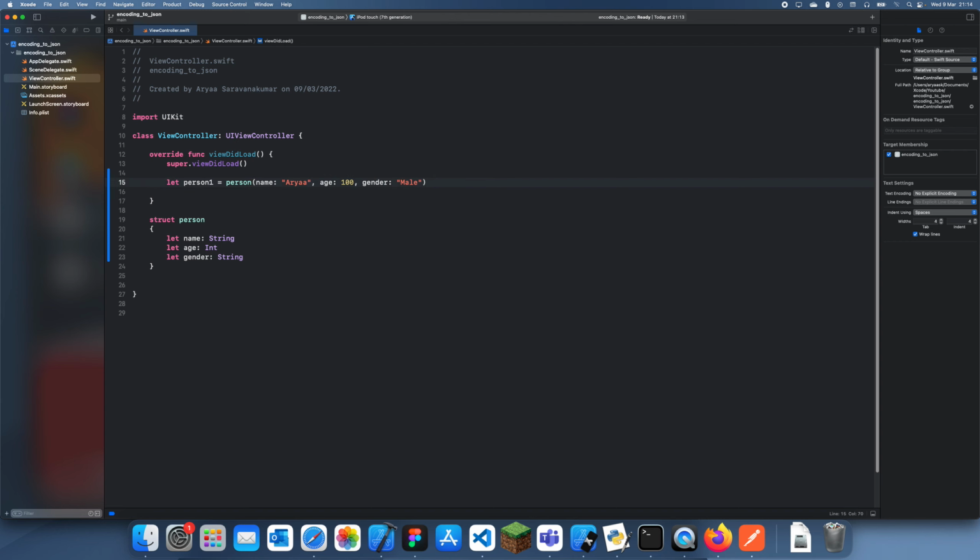Now if we want to encode this into a JSON string, let me just create a result here. So let's say we want our result to be name Aria, age 100, and gender male. So this is what we want our result to look like.